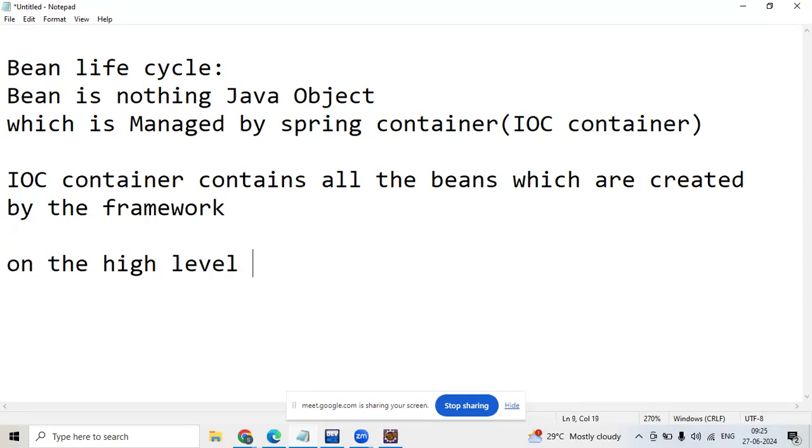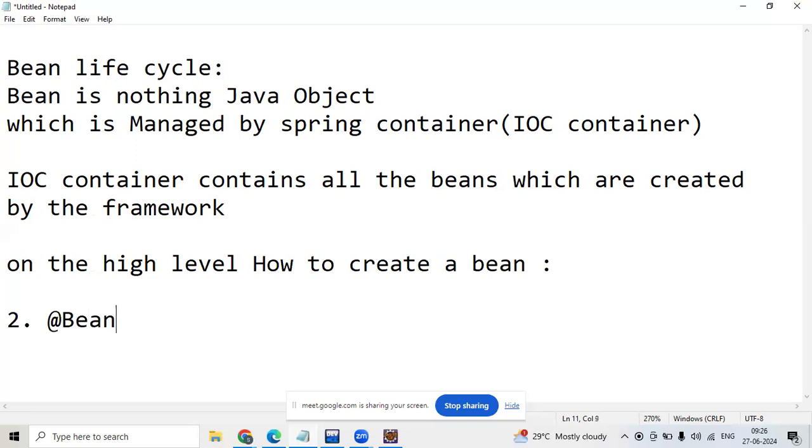But see, Samantha, why I didn't teach these things before going for a basic application: if I directly teach theory, I feel it won't be very interesting. As we already completed one sample application, now we are comfortably able to understand what is service, what is controller, right? So on the high level, how to create a bean? What Prashant told is one way. That is the second way, using @Bean.